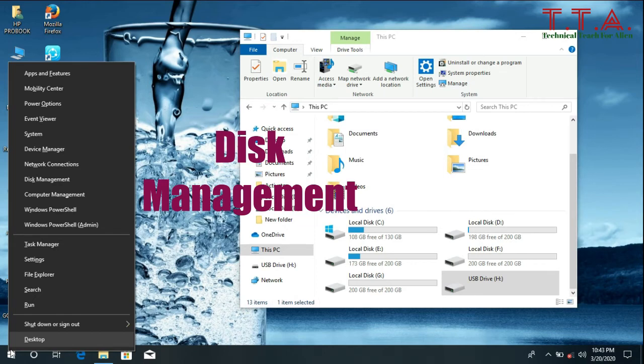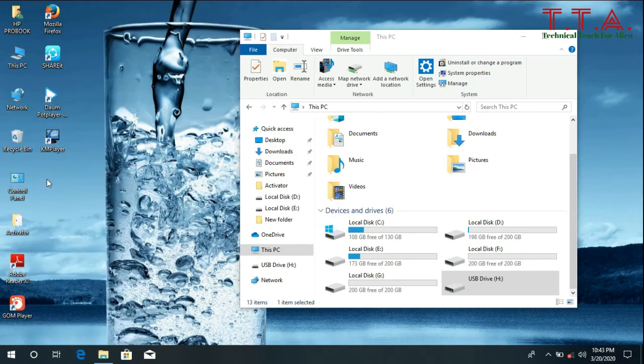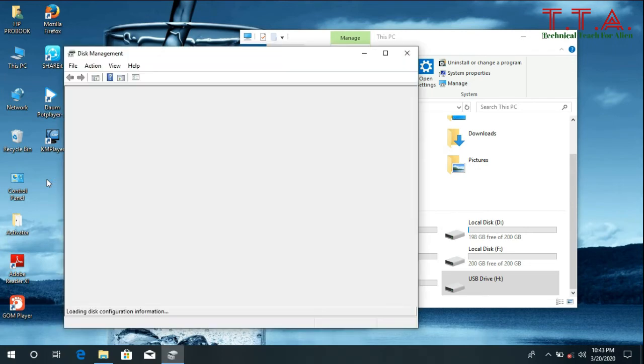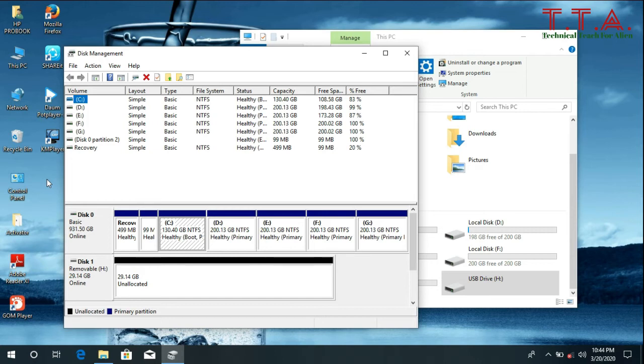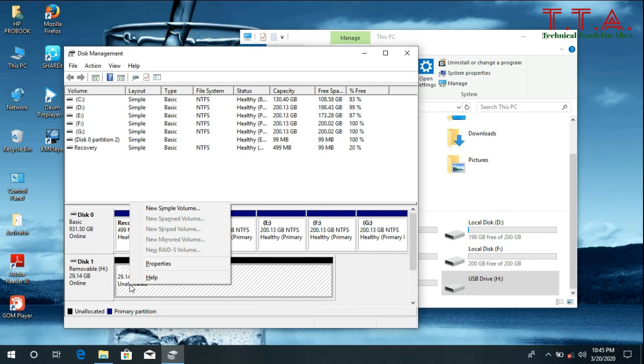Now open the disk management. Here is a 32 GB pen drive on disk 1. It has become unallocated. Right-click on Unallocated. Click on New Simple Volume.